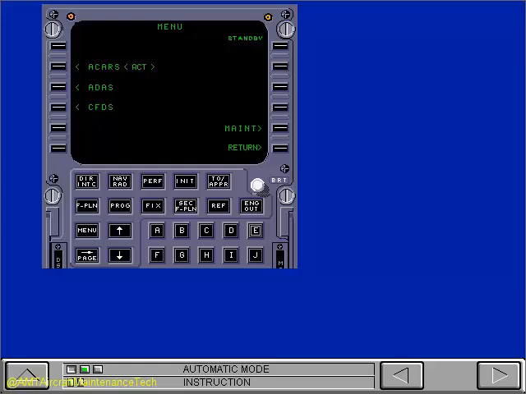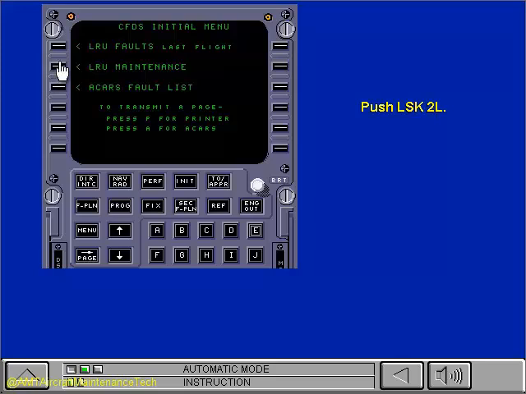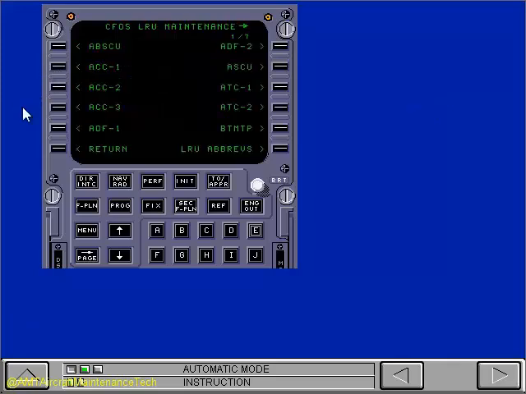You can use each MCDU to pressurize the hydraulic systems. For this lesson, you will use MCDU 3. First, go to the CFDS initial menu. Push the CFDS line select key, or LSK. Now go to the CFDS LRU maintenance menu from the CFDS initial menu. Now go to the HSC selection on the CFDS LRU maintenance menu.